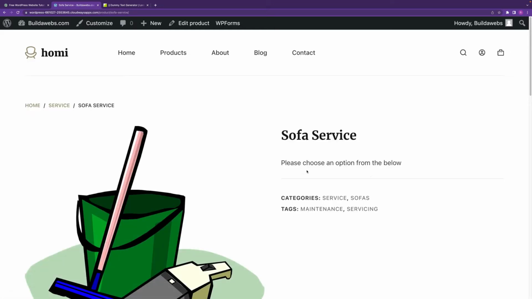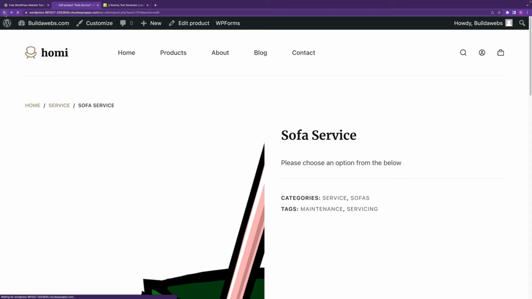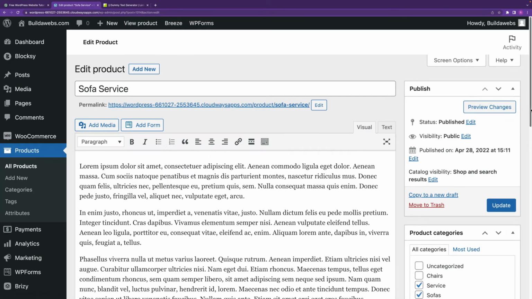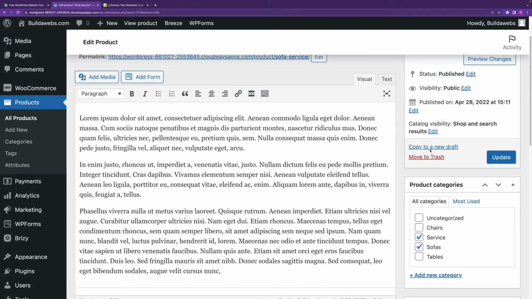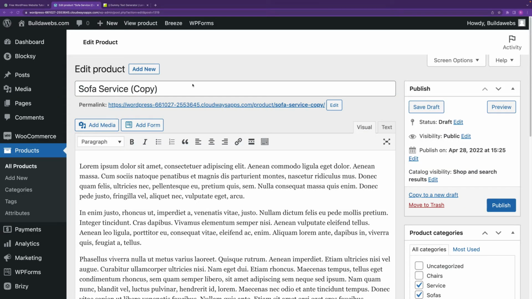But I want to put some options in to be able to choose 1 year service, 2 year service, 3 year service, and so on. So if I head back in and click on copy to a new draft. As you can see here, it's copied the product. So what we're going to do is call this 1 year.